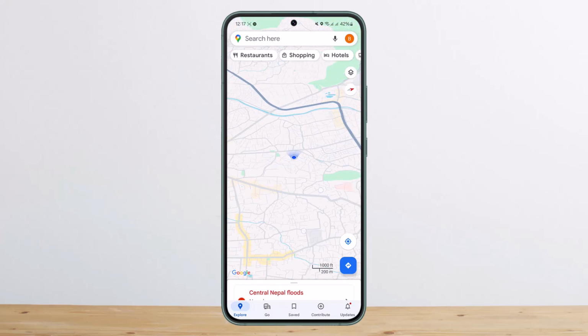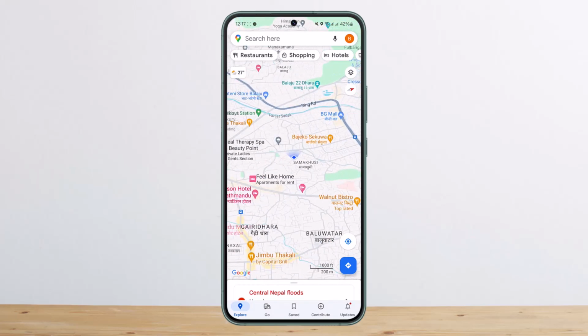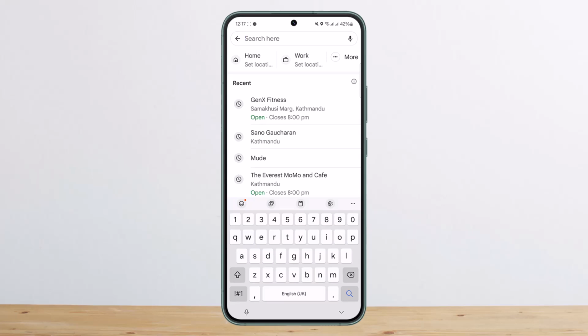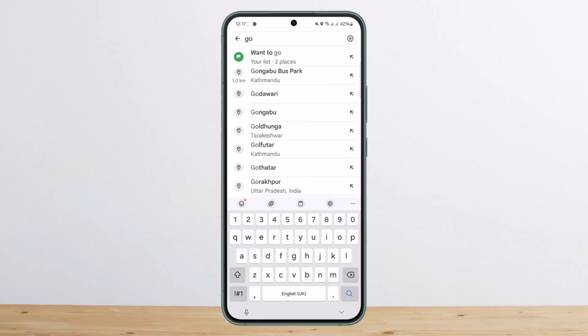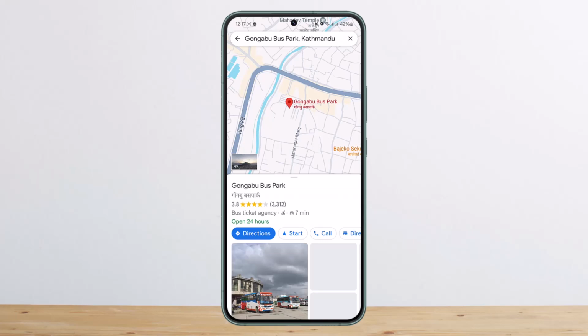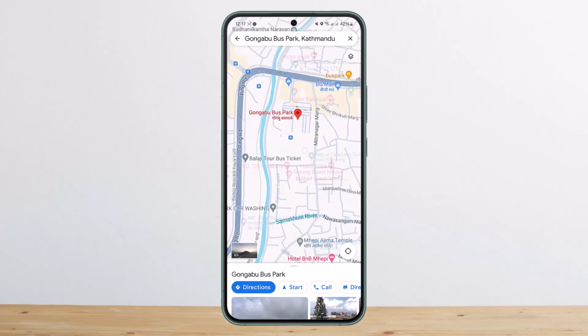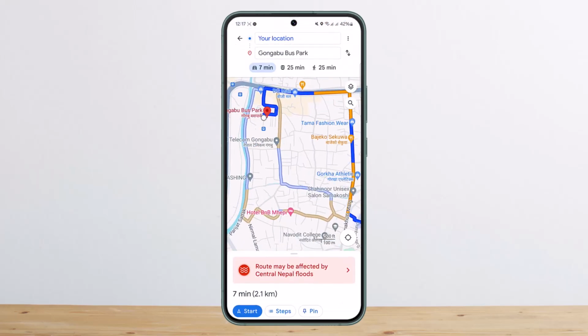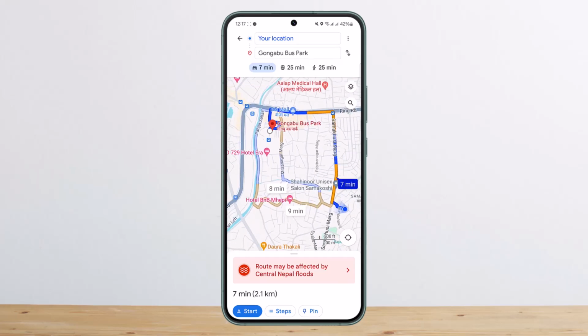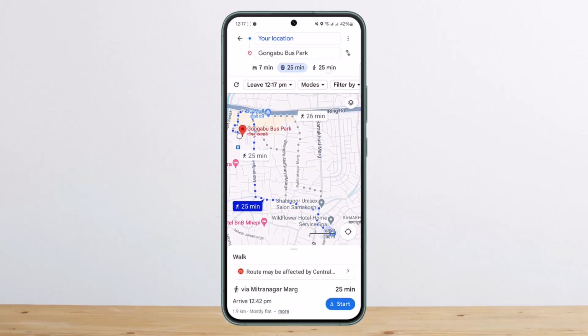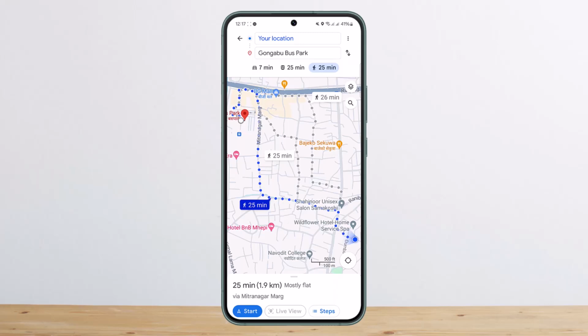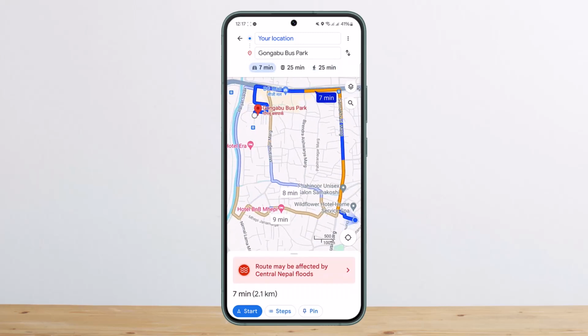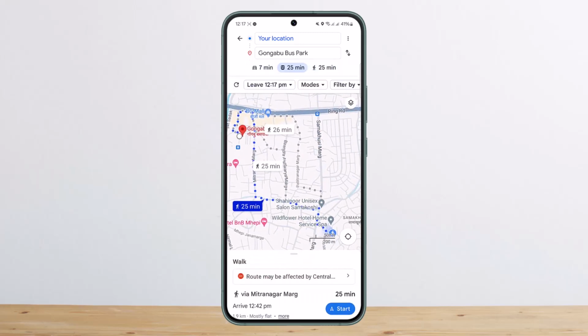First, suppose you want to head over to a certain place. You want to first search for that particular place here. Once you've searched for the location, you can see the directions here. So you can tap on directions and you'll be able to view the directions, whether by walking, the car way, or the bus way.